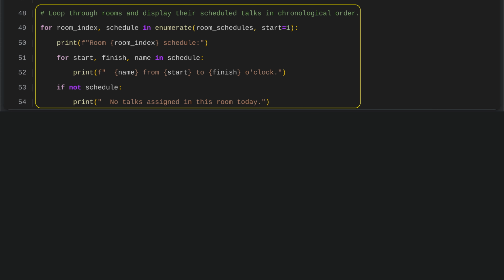We go through each room in order, using its index to access the list of scheduled talks. For every room, we announce the room number in a human-friendly way by starting the count at 1. Then, we list each talk assigned to that room, stating its name along with its start and finish times to show the duration. If a room has no talks scheduled, we clearly say that no talks are assigned there today. This process gives a complete and easy-to-read overview of the schedule for all rooms.